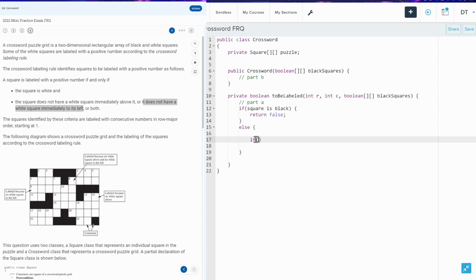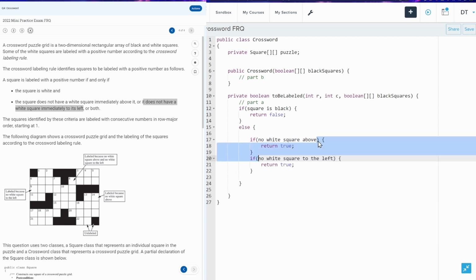So if no white square above, then we can return true. If no white square to the left, return true. Now, it would be easily possible to put these together into an or. I could probably use an or statement here like that. That would be another way to go about it. But for now, I just want to keep them a little bit separate. I think it's fine to keep these two things separate because they're kind of different conditions.